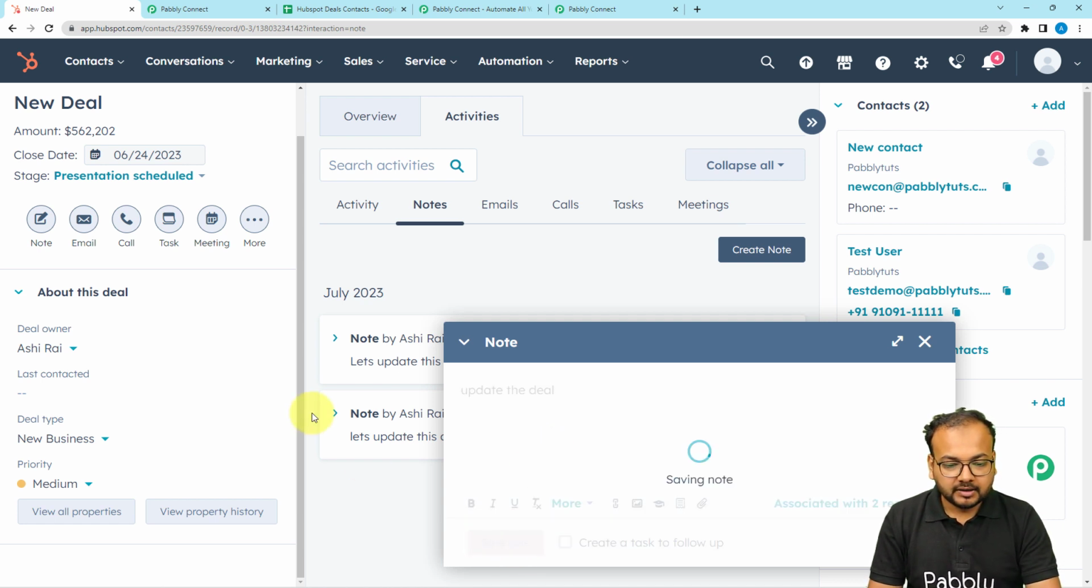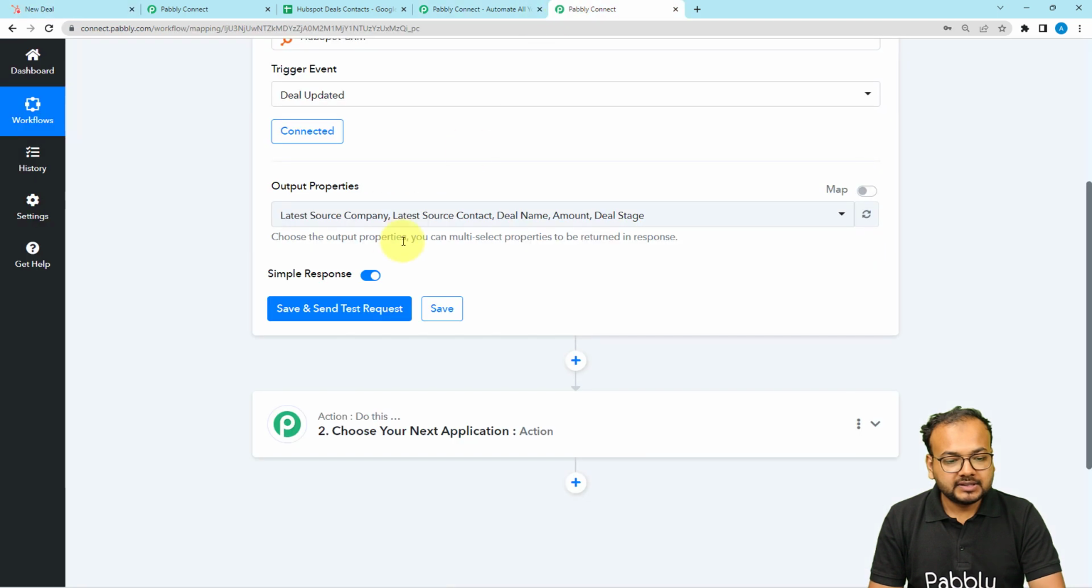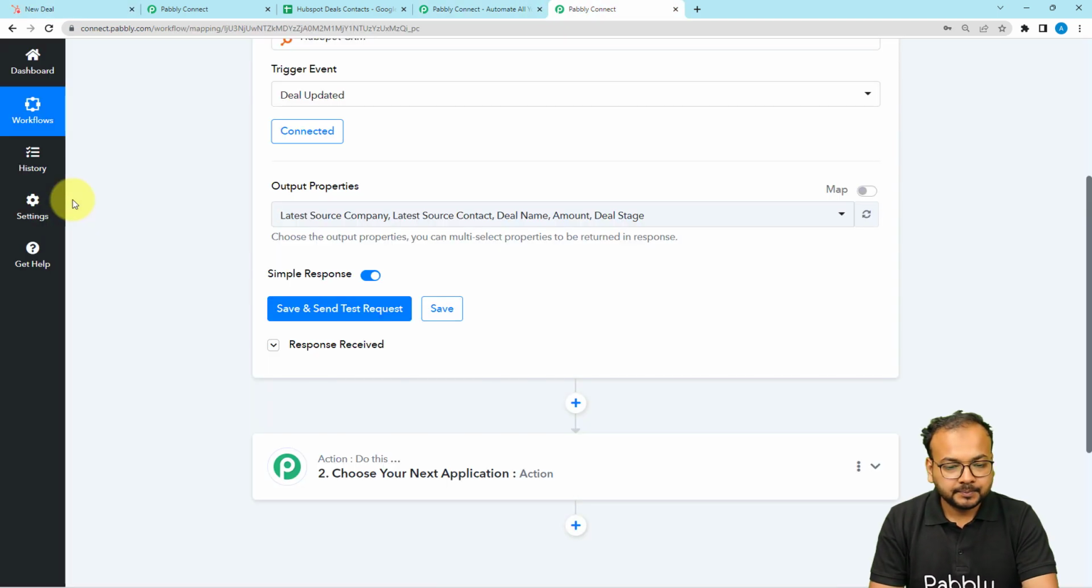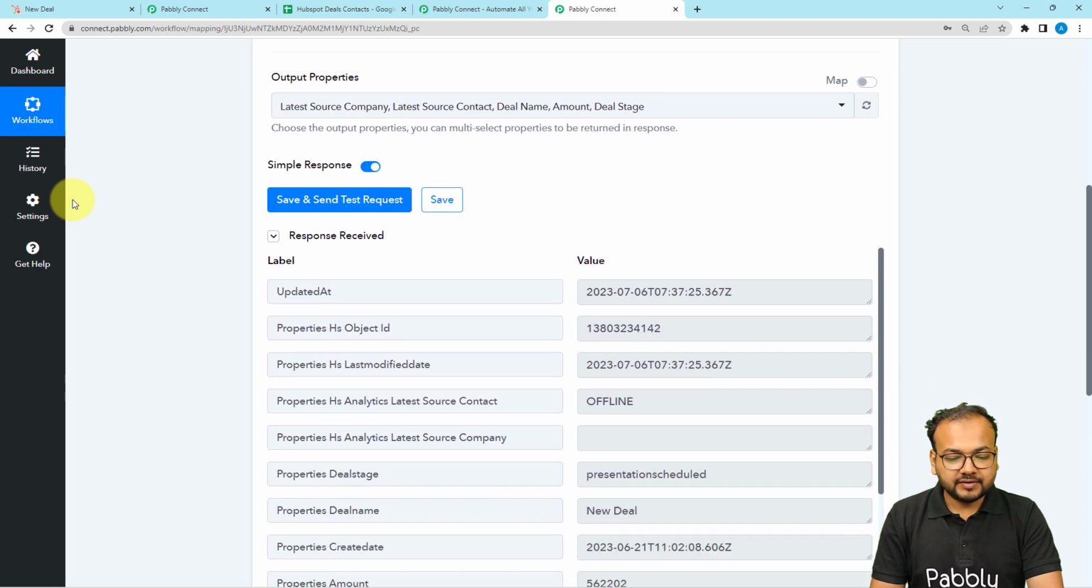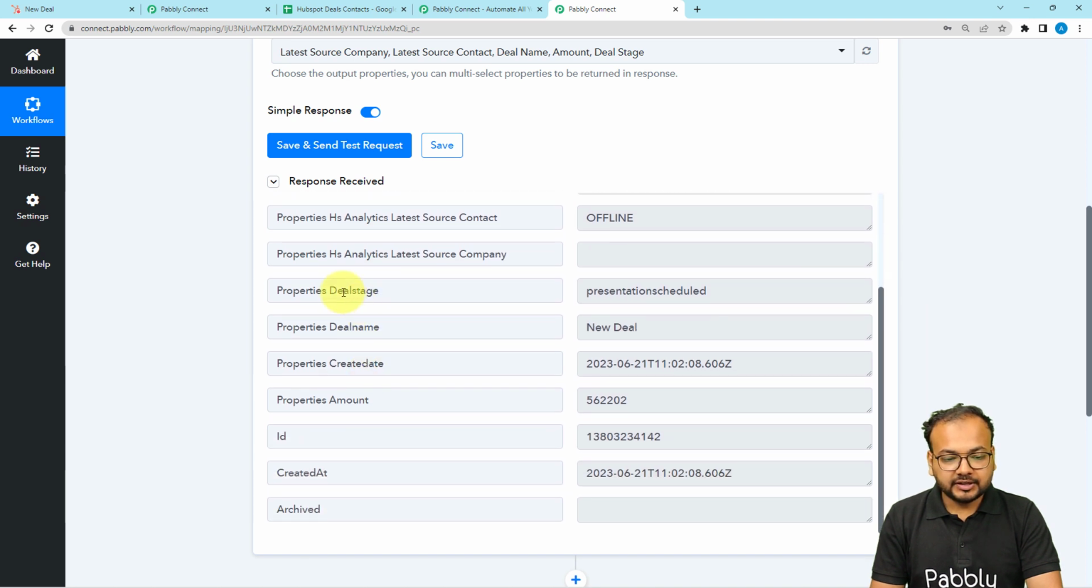Okay. And here I'm saving this note, and you can see the name of the deal is new deal. Now let me click on save and send test request button and let's see how the data will appear. And here you can see, guys, we have received the data, and here it's showing the updated date and time. And here you can see it is showing the deal stage as presentation scheduled.